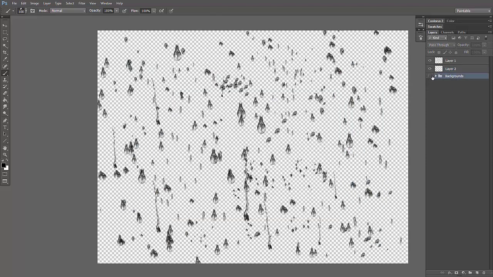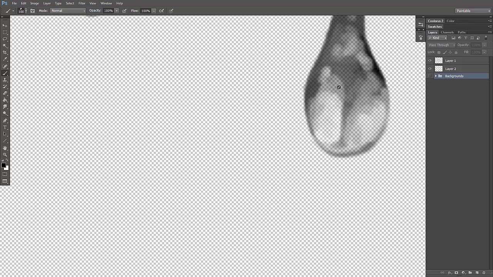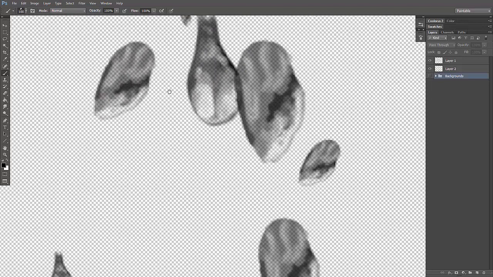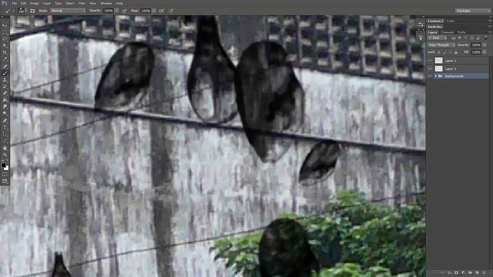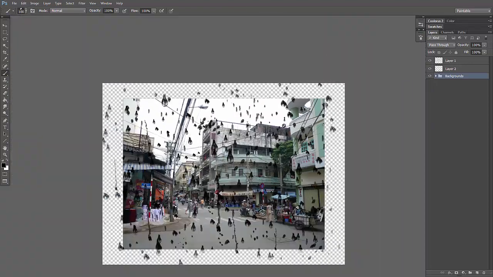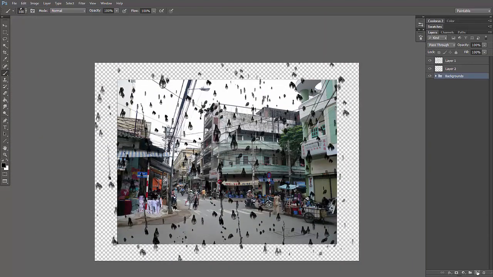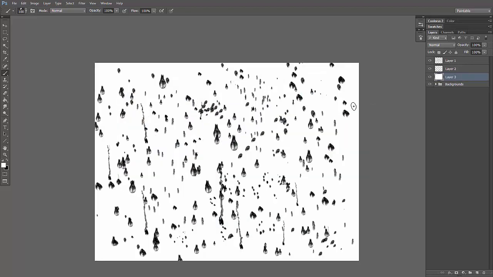Now, here comes a really important part. When you look at these, there's only black, because the brush only does black. There's no white. So when I put it over the image, it only gets darker, which is why it doesn't look that good. It doesn't get lighter. And the way around that is to make a new layer, fill it with white, and you've got to select your drops.